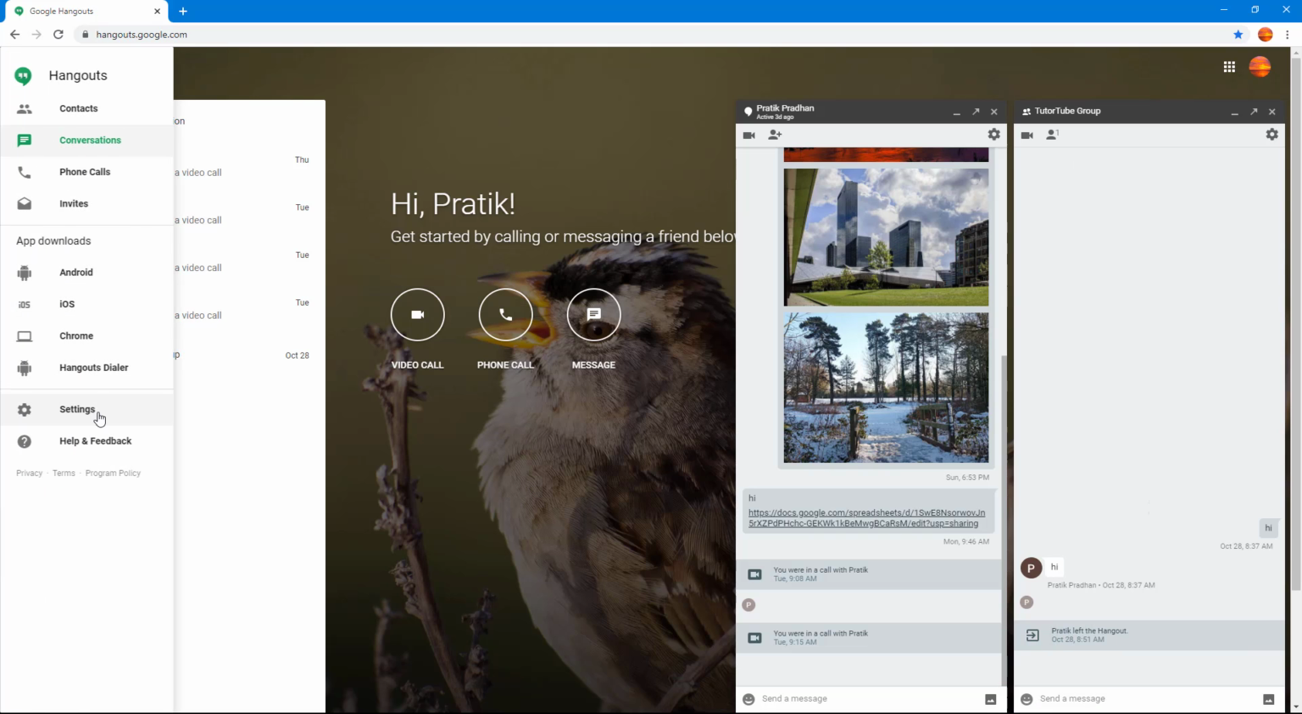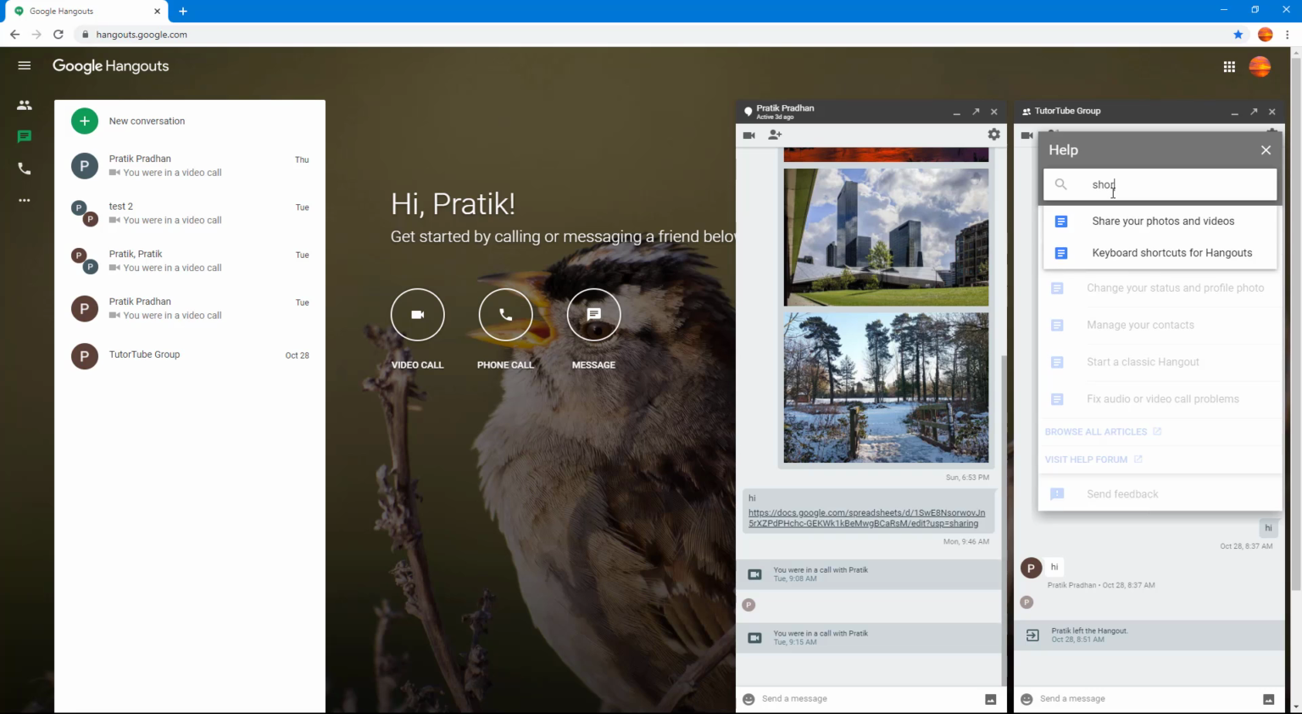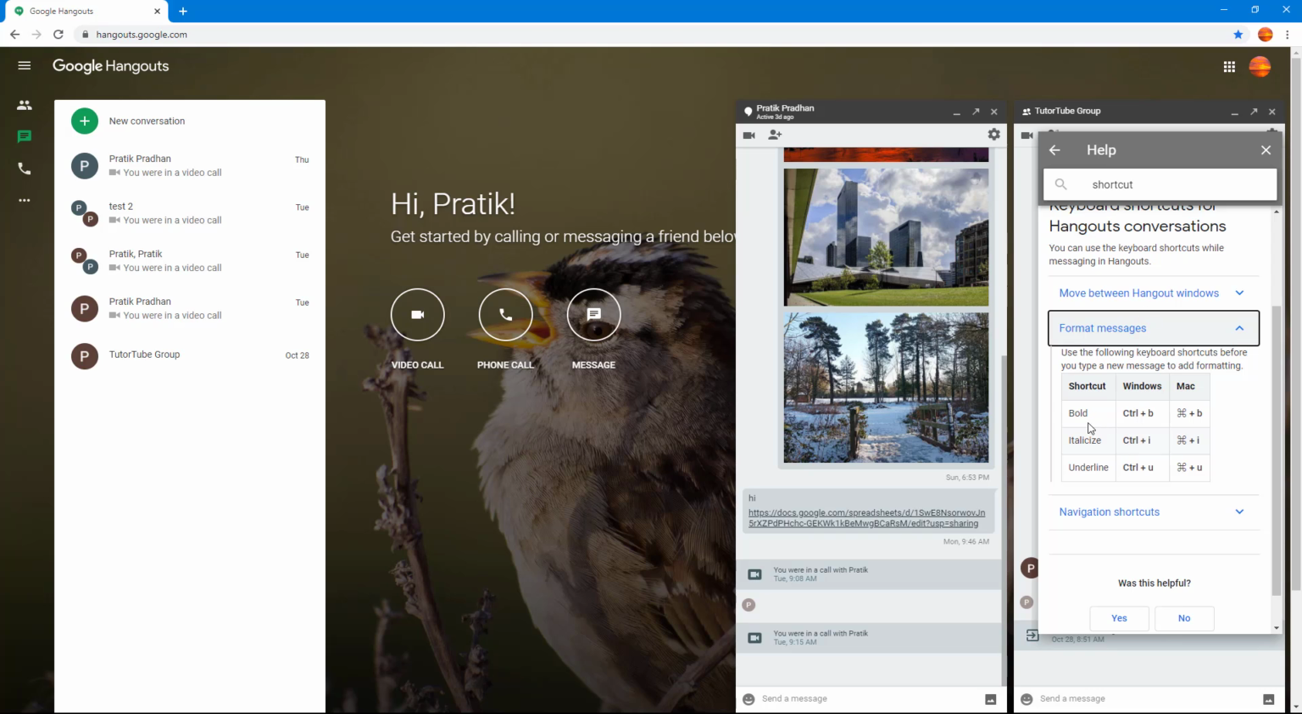So let us just go over here, see some more keyboard shortcuts as well. So I'm going to go to help and feedback. I'm going to go for shortcut, just like this. So you get keyboard shortcuts. And over here, there's formatting messages. Like for bold, there's Control or Command B for Mac, italicize, and underline.